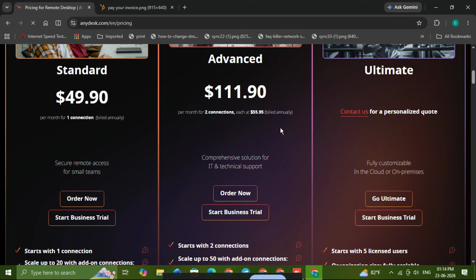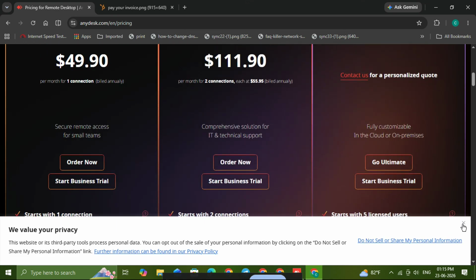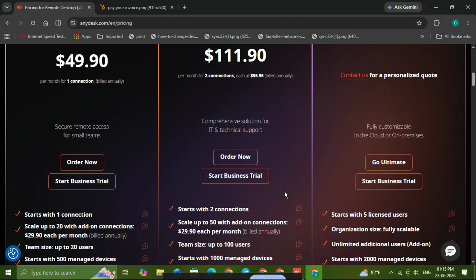At this stage, carefully review the license plans. Anydesk may offer different options depending on whether you need it for personal use, professional use, or a business team. Compare the features, user limits, and pricing so you can choose the plan that best fits your needs. Don't rush this part, because the right plan depends on how you plan to use Anydesk. When you've decided, click Buy Now for the plan you want.